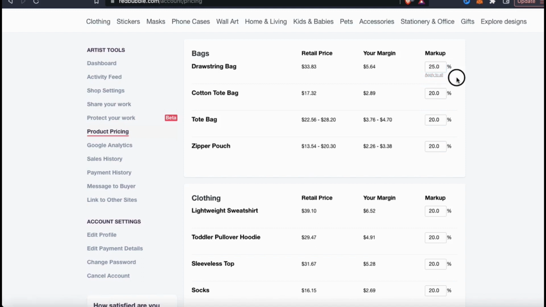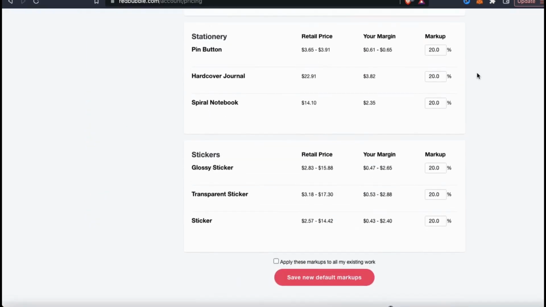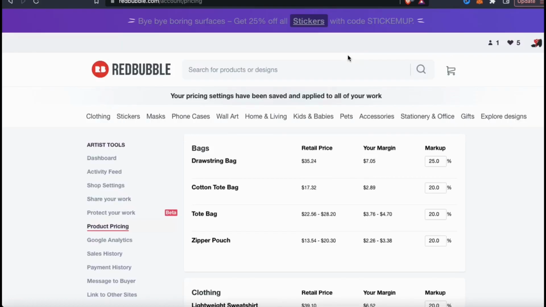Feel free to adjust the markup for all of your products, or select particular products you want to change the prices for. To add your adjustments to all your designs, make sure you select the checkbox here. And once you're finished, go ahead and click on the Save New Default Markups button. And there we have it. My pricing settings have been saved and applied to all of my works.